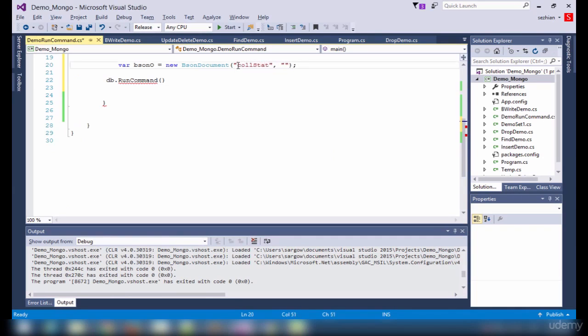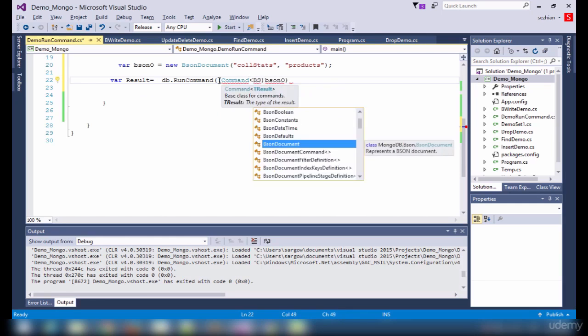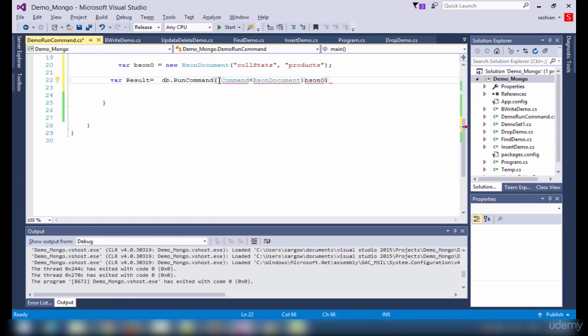In the command, on clicking that, you'll be able to see how the syntax works. We'll be giving the command and the string, so we'll be doing the same. So this is the collStats command. The name of the collection in our case is the products collection. We're going to give here BsonDocument.